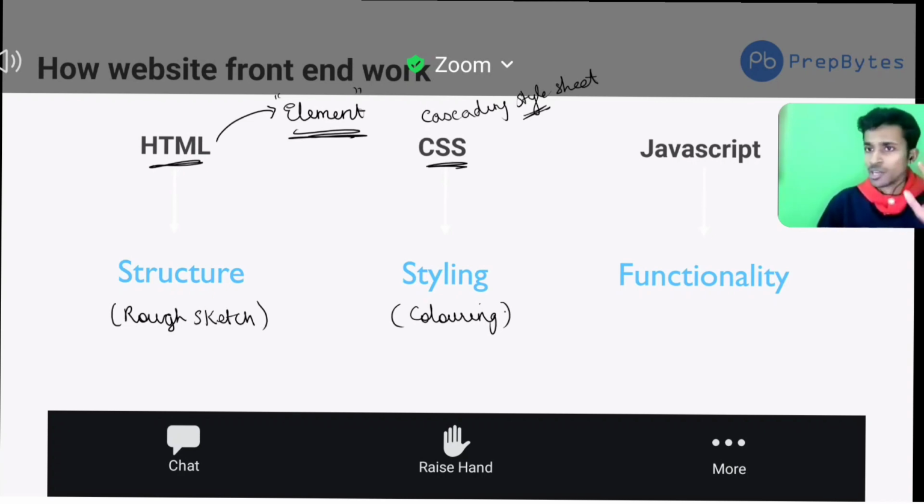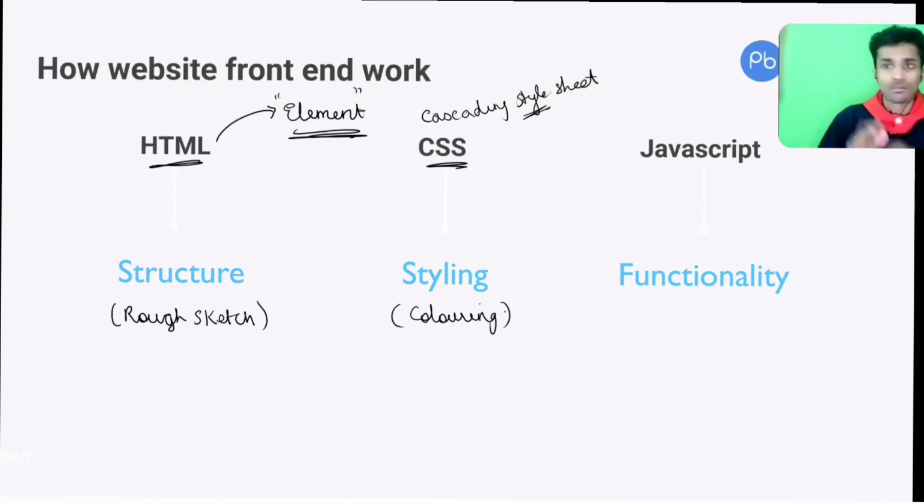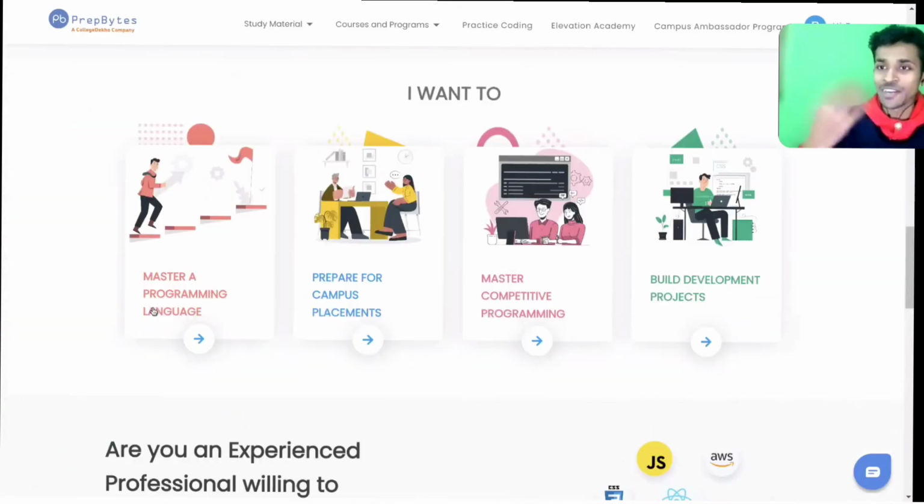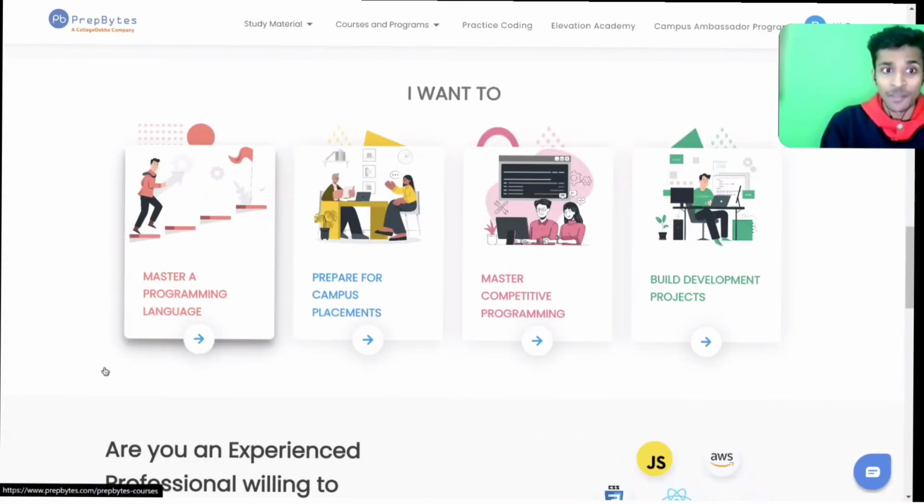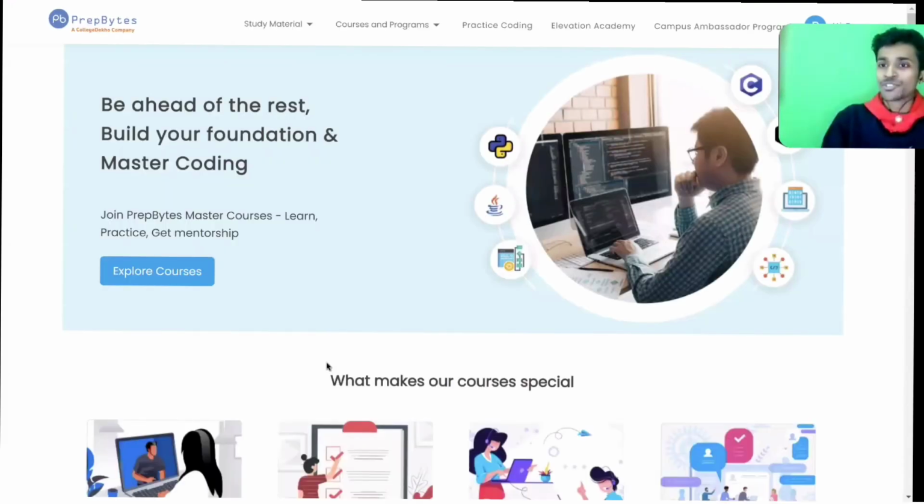If you learn HTML and CSS, you can make a really good looking web page. But that is not enough, right? Because, as I showed you in this particular web page, I'm going to use the same web page. The moment I click on a button, there is some kind of interaction that is seen. There is functionality. If I click on "Master of programming language", the web page reloads, right? So this is something that we want our web pages to have as well.